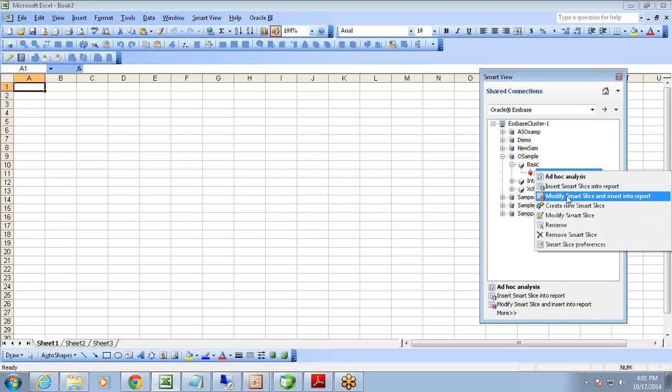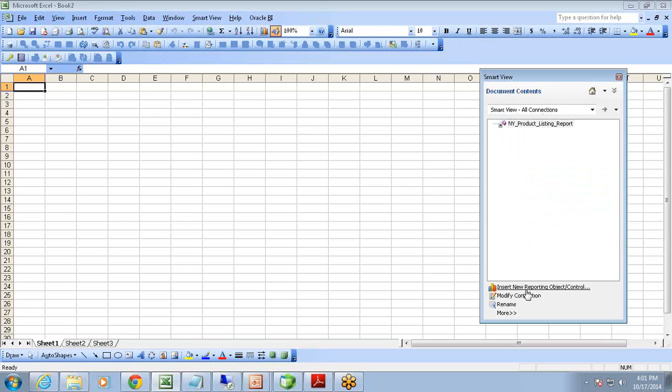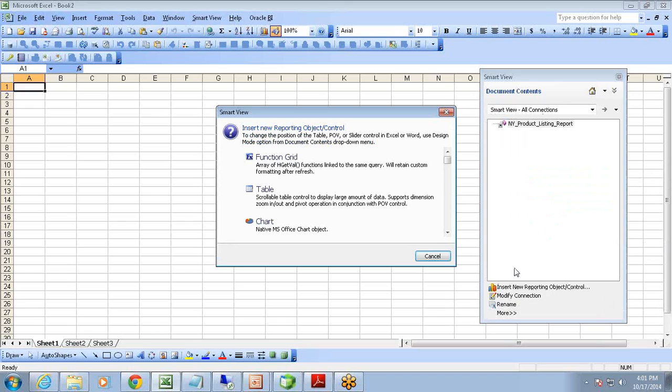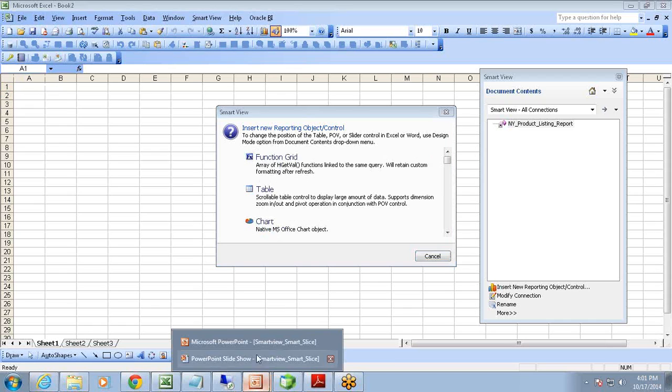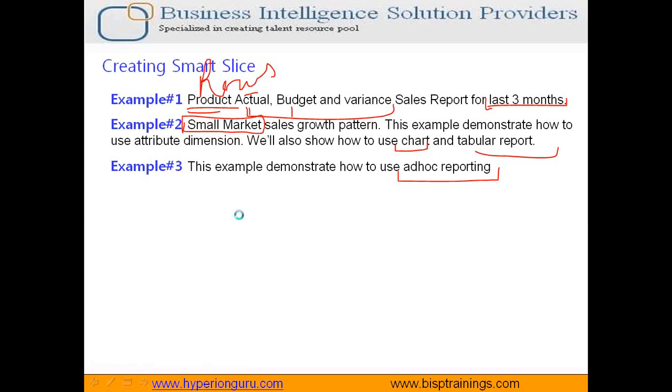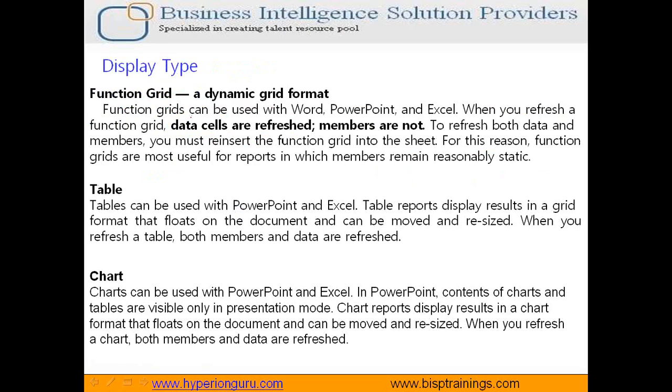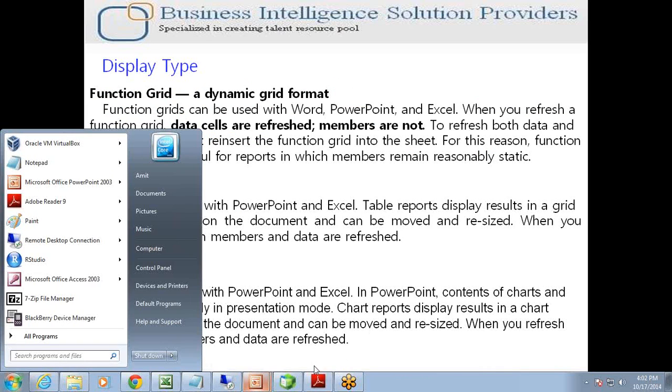Right click and insert smart slice into report. You get two options: insert new report, object control. I click on this, and there are 3 ways to place your object. First is functional grid, then tabular manner, and chart. I'll give you a quick brief about these 3. The functional grid is used. It's an array of get functions. There's an array of get view. See this?